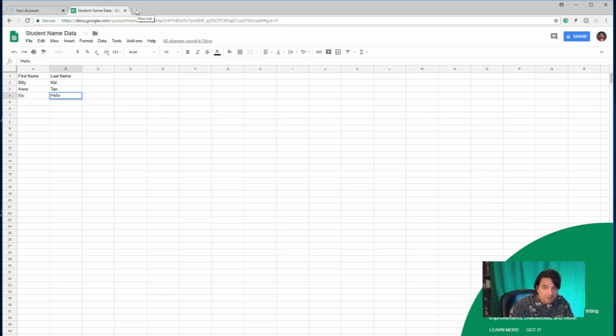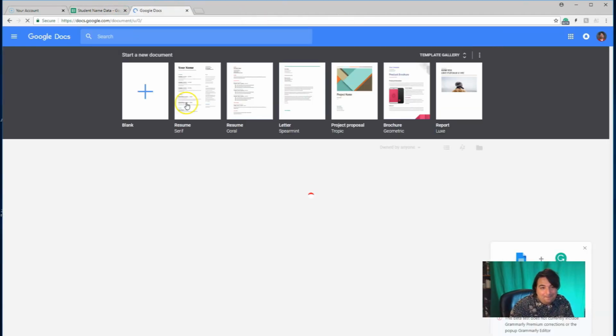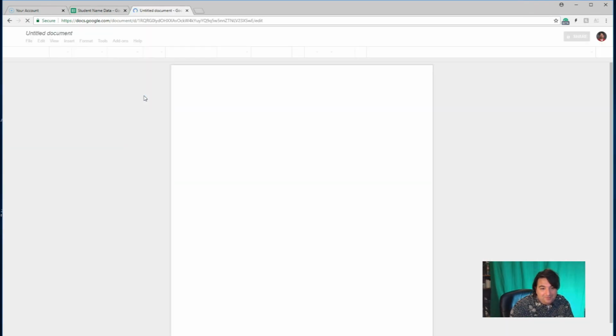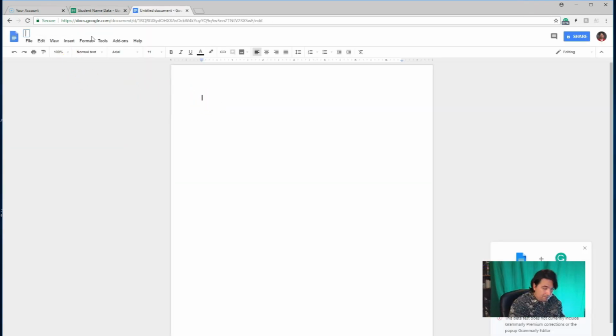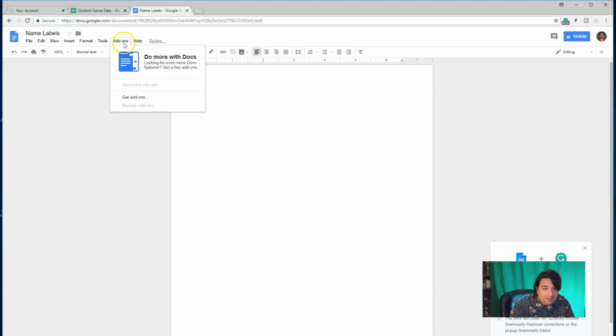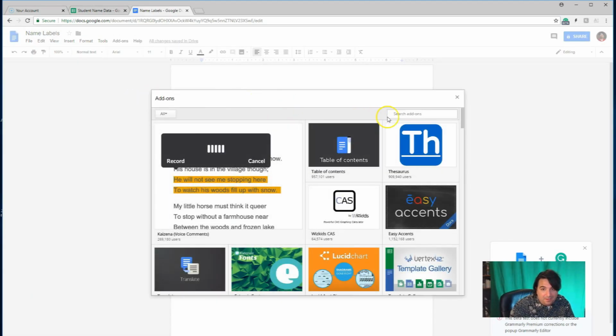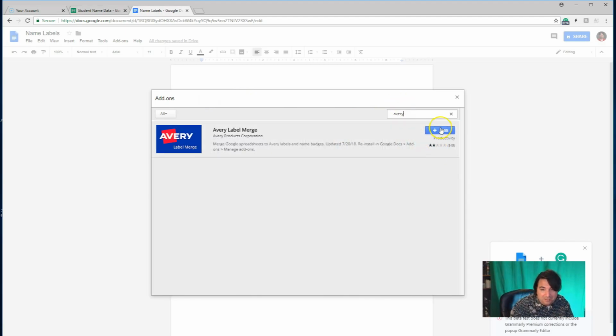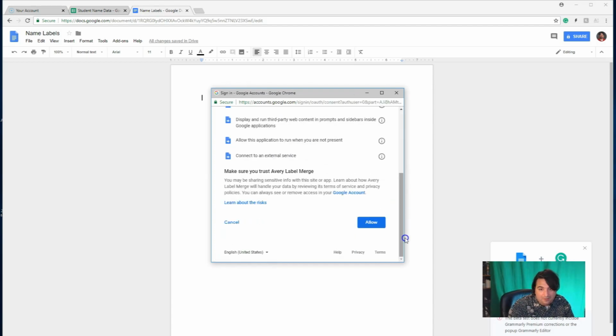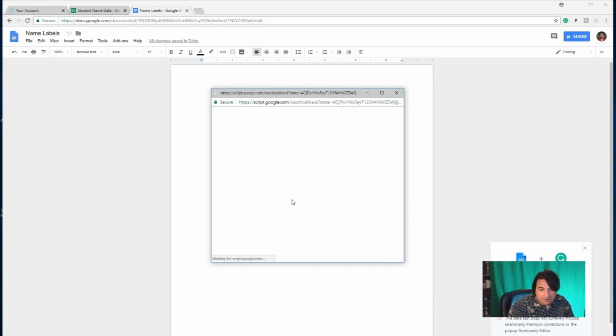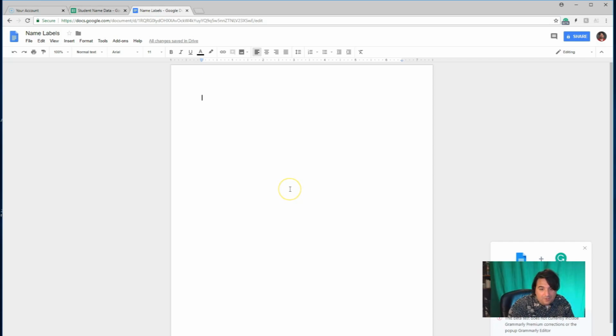Then I'm going to come to Google Docs. Make a new sheet, title it something like name labels, and now I go to add-ons and I click get add-on, and here I'm going to type in Avery. Now I'm not using Avery labels, but this still works. Okay, so now I've got my Avery label thing here, and I can just close that.